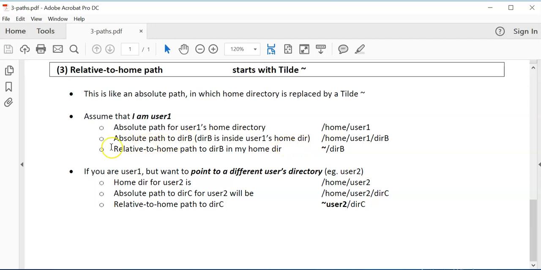Now, if I was to use a relative to home path and want to point to directory B, then the easiest way to understand that is to say that the home directory, which is /home/user1, this home directory of the person that's logged in, gets replaced with the tilde sign. So /home/user1/directoryB becomes ~/directoryB. That's the easiest way to understand relative to home. Your home directory gets replaced with the tilde sign. So let's do an example here.